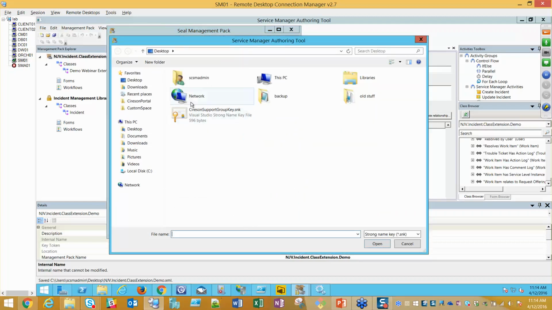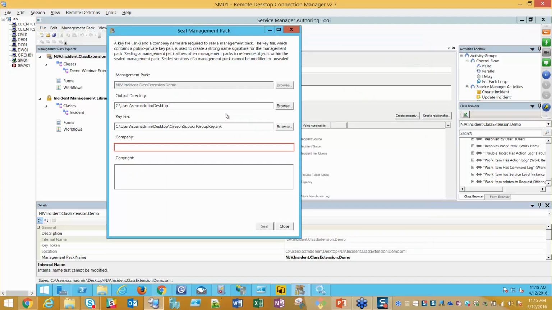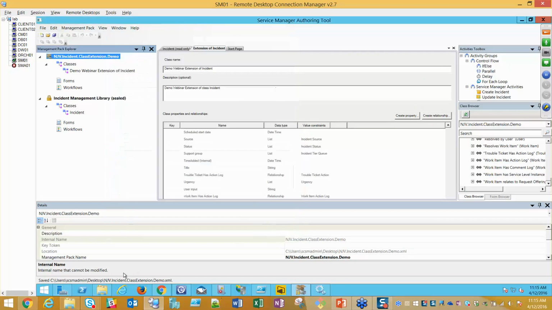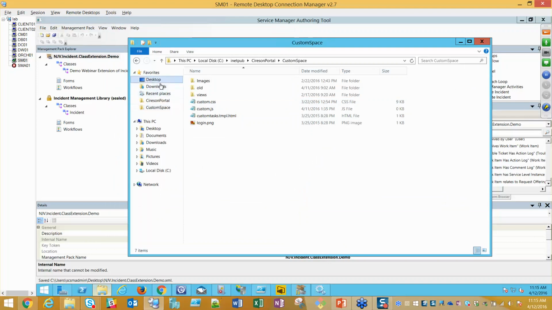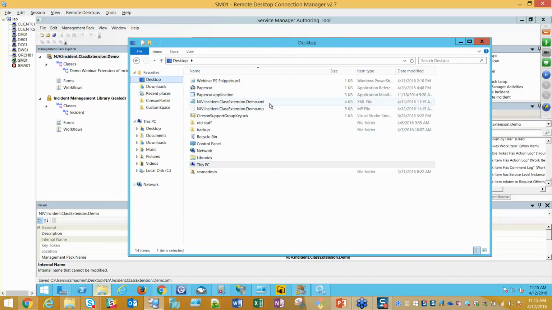The key file, I actually have a key file right on my desktop. You need a strong name key file, .snk file. Again, there are instructions on how to generate that. You can do so with Visual Studio. It's a pretty simple process, but you're going to want to create one of those for your own organization. Think of that as quite literally the key that locks the file. And then my company name is just going to be NJV, and I'm going to go ahead and seal it. Seal succeeded, and I'm going to open up my desktop, and I'm going to see that I have a few things on my desktop.